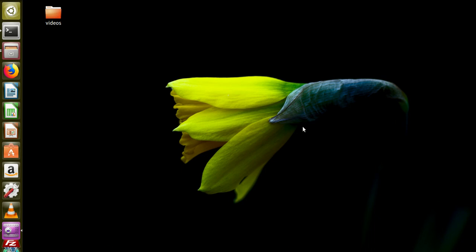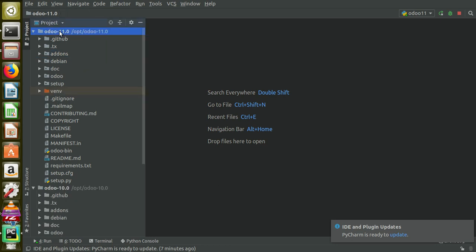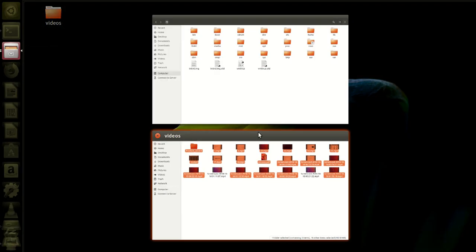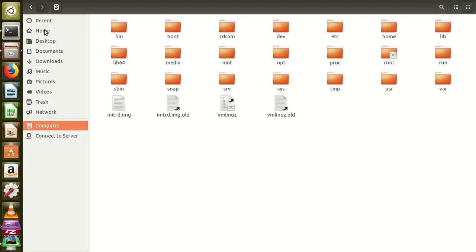So let's see practically. Here my PyCharm is open. I have taken the Odoo 11 version, and from here this is my add-ons. It's open in PyCharm. I'll show you from my home directory. So I'm closing the first one.